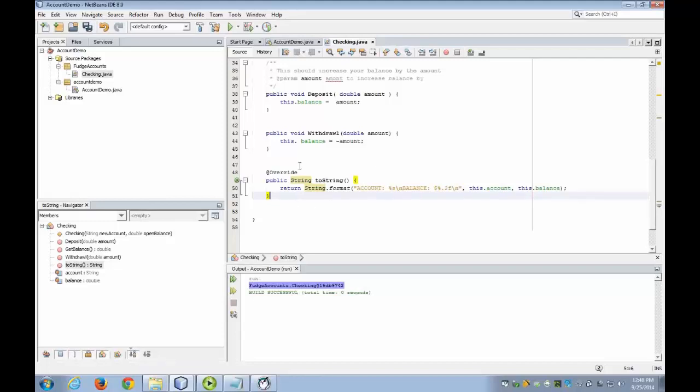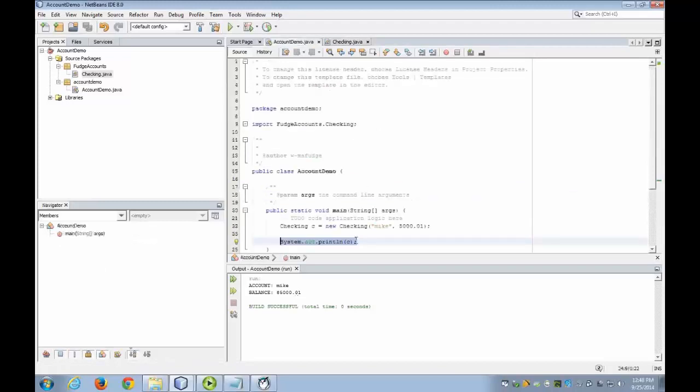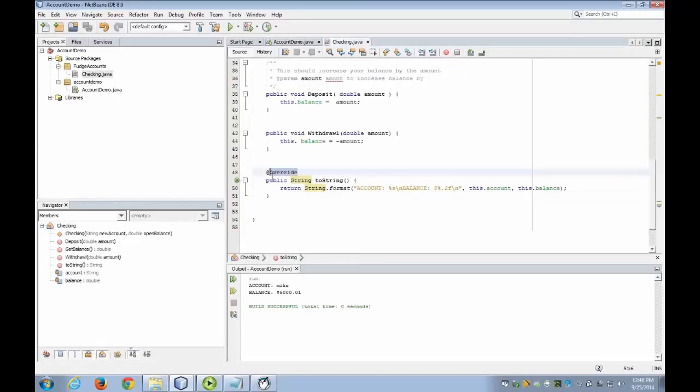Okay. So now that I have that, let me run my program again. And now I get account Mike balance 500.01. Sweet, huh? Now why is it printing like this? Because I'm just saying println C, and C is not using the default toString anymore. It's now using the overridden toString.